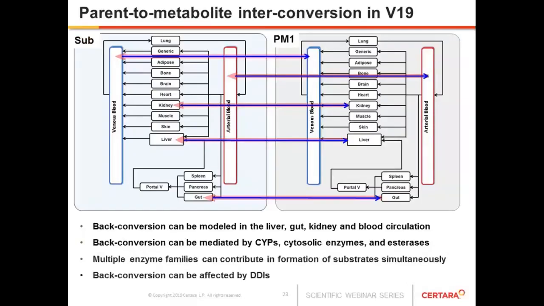So basically, in terms of metabolite formation, this is something that is currently available within the simulator. As you can see with these blue arrows, metabolite formation can happen in multiple locations within the body and within the model. So basically, it can happen in the circulation, kidney, liver, gut enterocyte, and gut lumen.